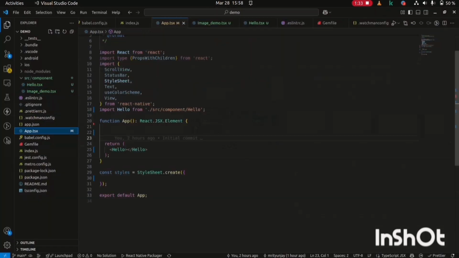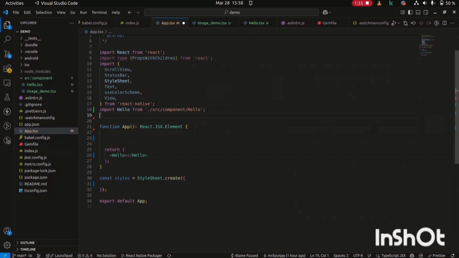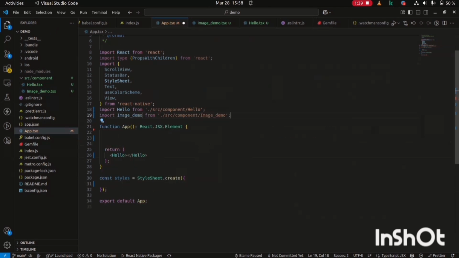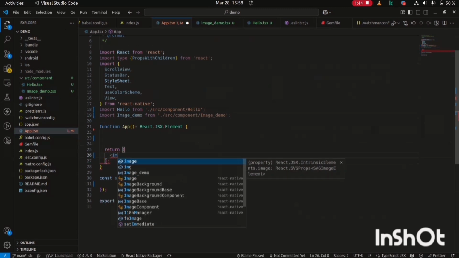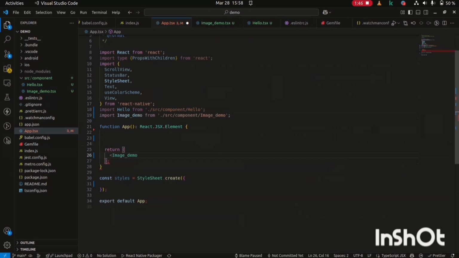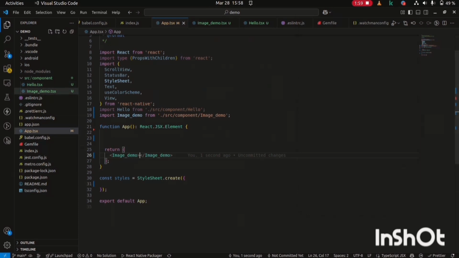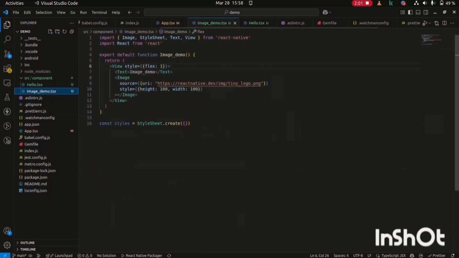Okay, so now we need to import that component here, this ImageDemo, and then return this component. So I'm returning this component. Now you can see this squarish image showing here. Okay, and here the text message also, you can see, ImageDemo. Okay, if you haven't understood anything, then afterward you can understand, like if we explain something in depth, then you can understand everything. So don't worry if you don't get any points.